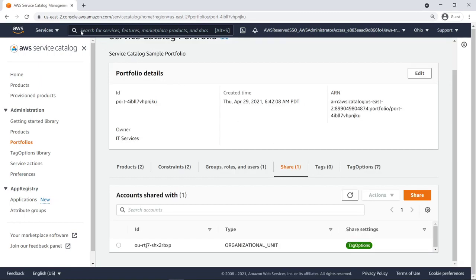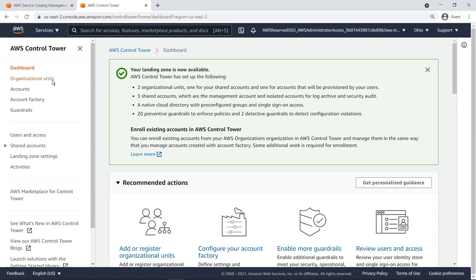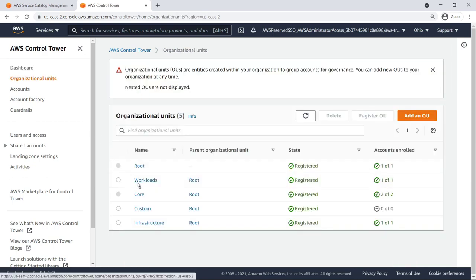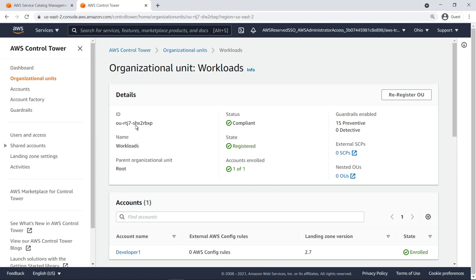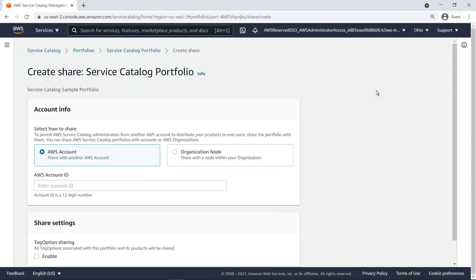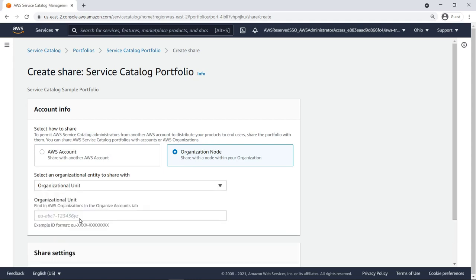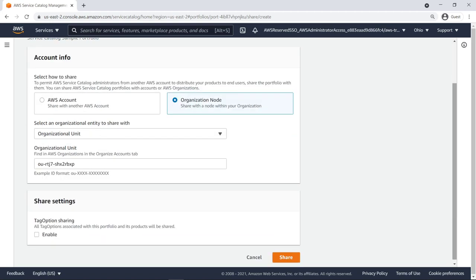Let's share this portfolio with another OU in our organization. We'll use AWS Control Tower to do that. We'll share with the Workloads OU. In order to share the portfolio, we'll need the OU ID. Let's copy it. We'll share the portfolio with an organization node. The node we're sharing with is an OU. Let's paste in the OU ID we copied earlier. We'll enable tag option sharing and proceed.